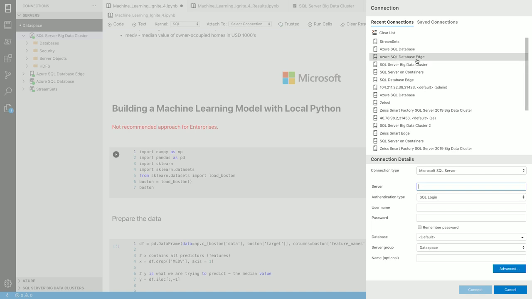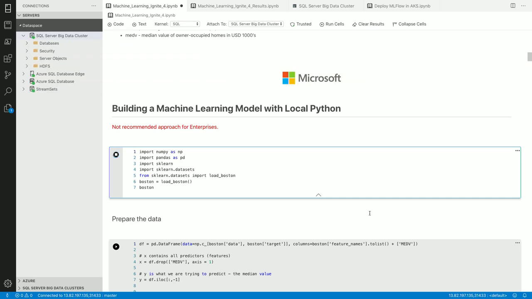So I'm going to just load. OK, so my big data. So I'll just connect.